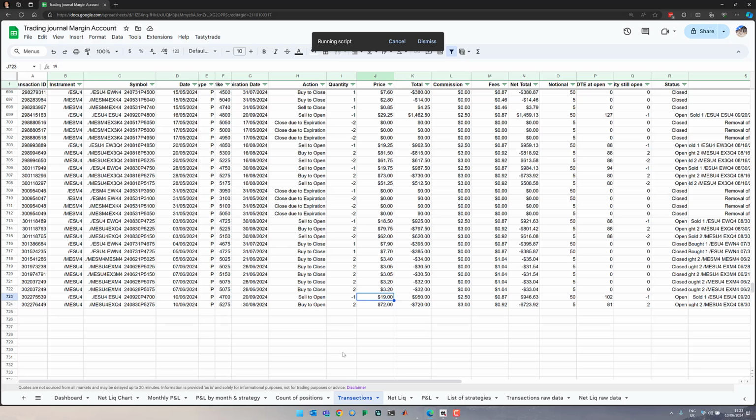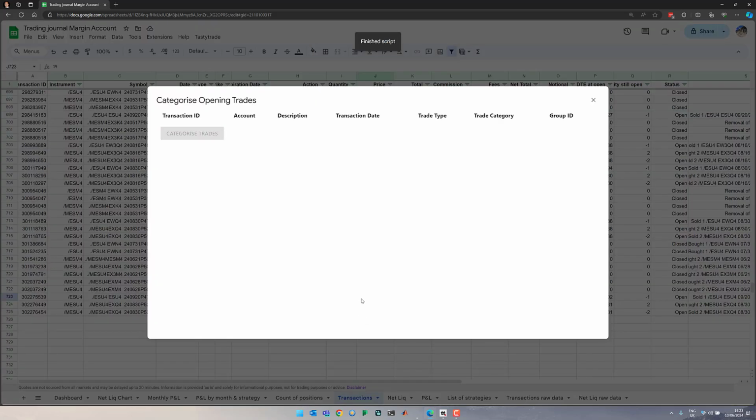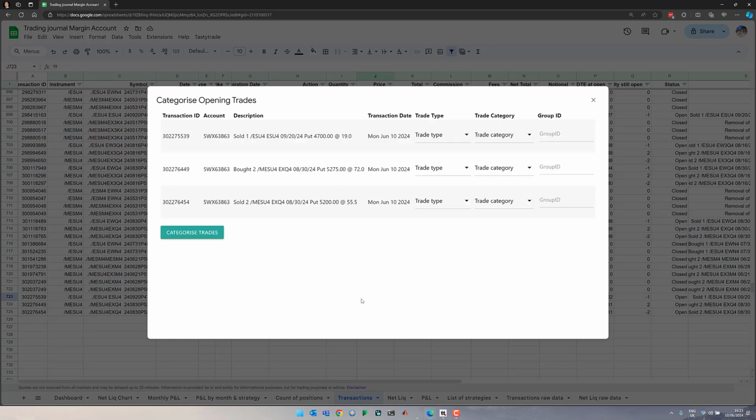Here we are, you can see transactions are getting pulled in, and automatically, because these are opening trades, we have the opportunity to categorize these trades. You have two options. Either you do it right now and select the type of trade. In this case, this is a short put within this specific strategy, and this is a put debit spread. Or you could do it later on if you don't want to be bothered right now.